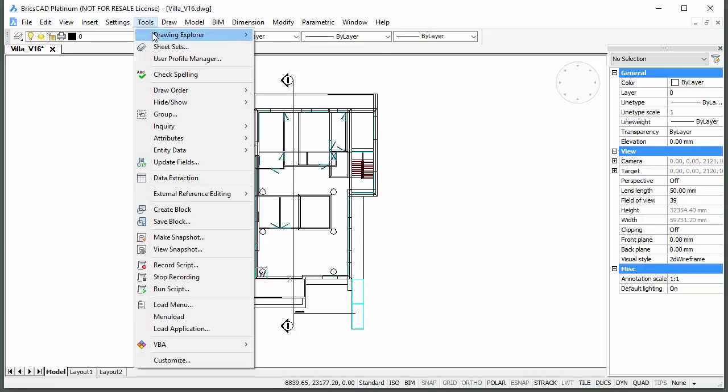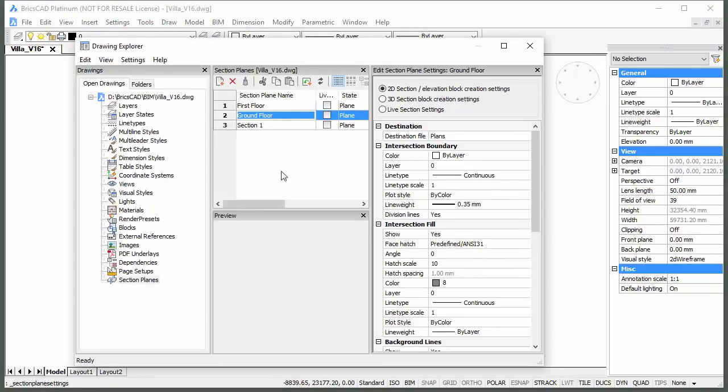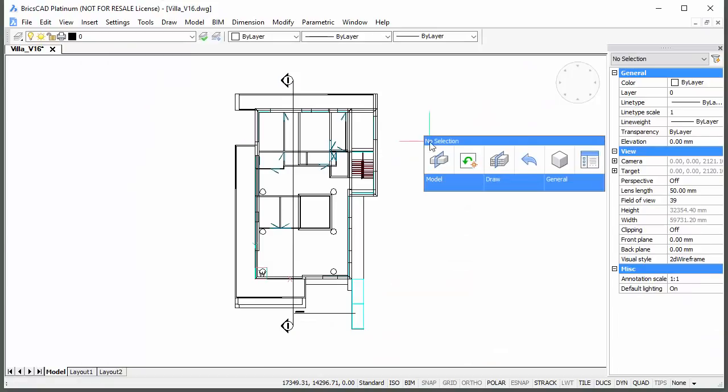In the Drawing Explorer, set the destination file to Sections and repeat the procedure to create another cross-section and assign the same destination file and settings.